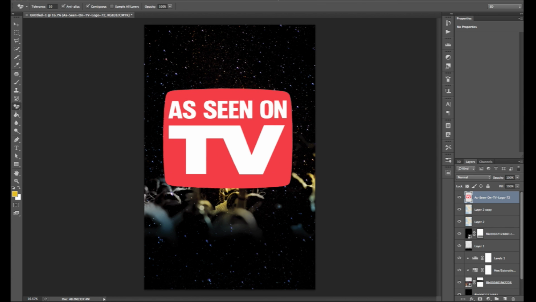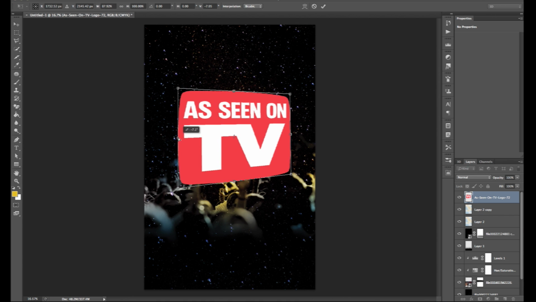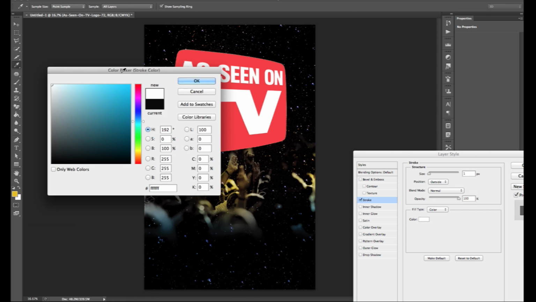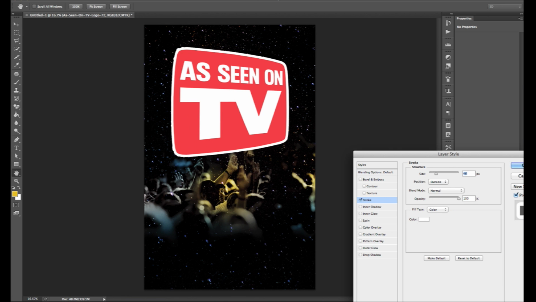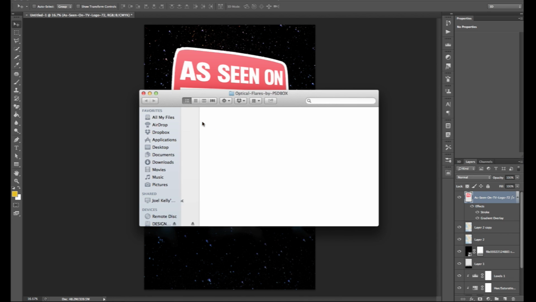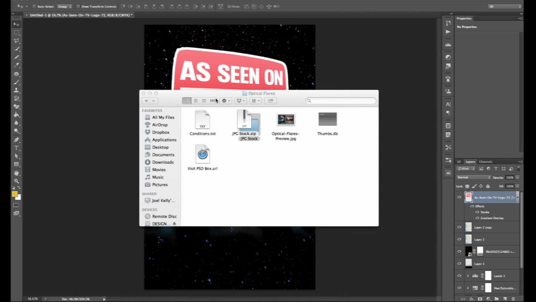Go to Edit, Transform, Distort, and drag the corners to make it appear angled. Right-click the layer, go to Blending Options, and add a 46 pixel white stroke around it. Then go to Add Gradient Overlay and set its blend mode to Overlay. Now things get exciting. Time to add the flares.